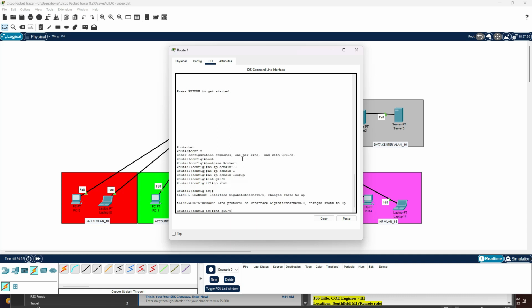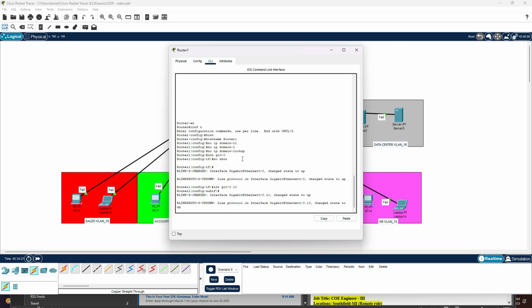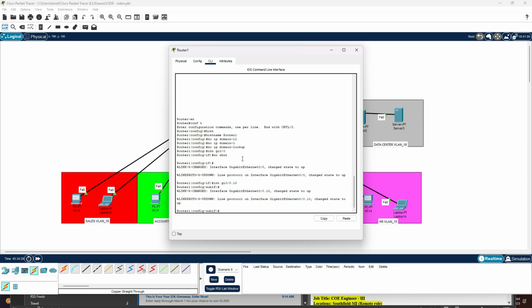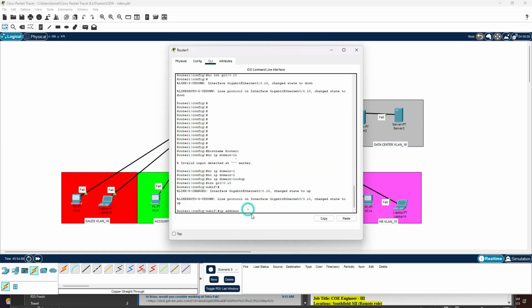Now we start building the subinterfaces that will communicate with the trunk we configured on the switch. These will end up being the default gateways for the nodes in the VLANs. The gateway addresses can be found on the IP worksheet.